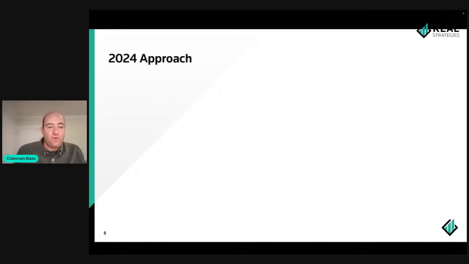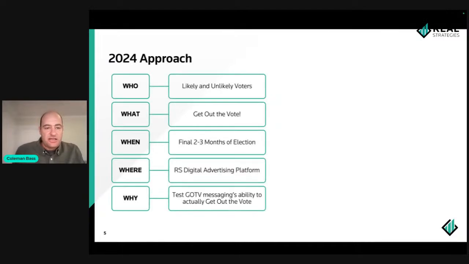So in 2024, we're going to take a similar approach. We're again going to be looking at likely and unlikely voters modeled by the data team. We're focusing on get out the vote, and it's going to occur over the final 2 to 3 months of the election. We're going to be using the Real Strategies digital advertising platform, because we need that to be able to match back essentially who we reached.